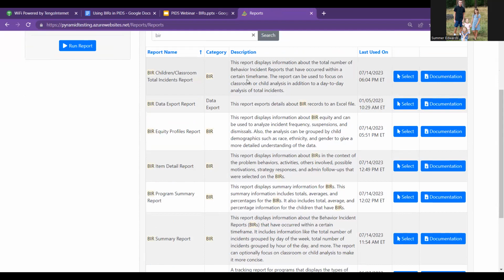And in that handout, it gives you a great example of each of these reports and talks about what each of them does. There are the BIR summary report, the program summary report, item detail, equity profiles, and then children classroom total incident report forms.